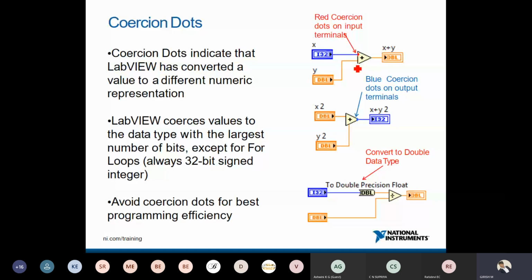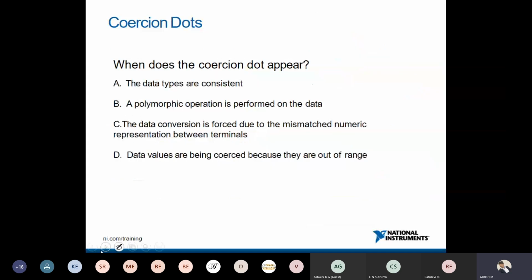Okay, so these are the basics, but people may do many addition examples in a program and not concentrate on the coercion dot. So this kind of question will arise in the LabVIEW exam, and we need to take care. When does a coercion dot appear? As I said, the data conversion is forced due to mismatched numeric representation between the terminals. So while you are wiring the terminals and indicators of any operation, you should be very careful about the data representation. Otherwise a coercion dot will occur.